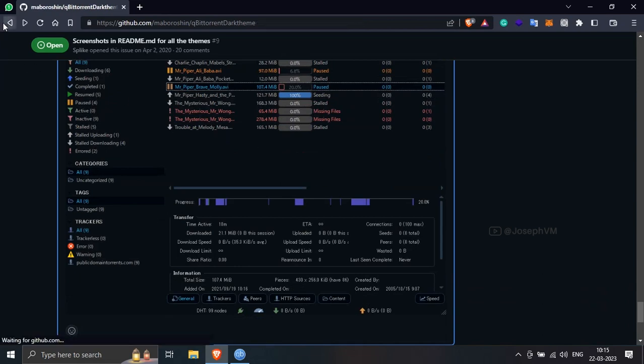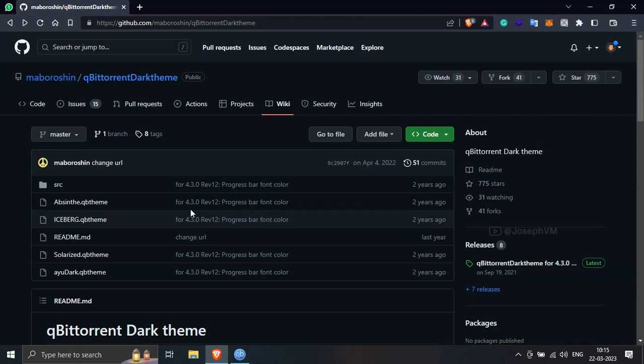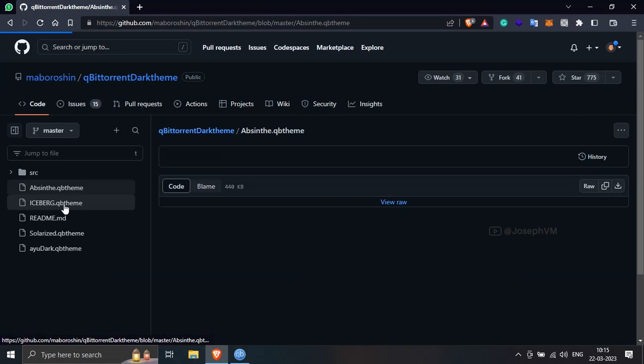Once you decide on the theme you want, you can either download the theme individually or download the entire folder. To download a single qbtheme file, click on it and click the download icon on the right side.